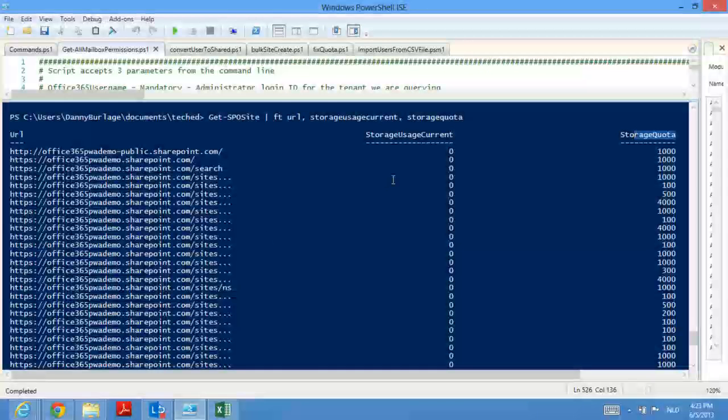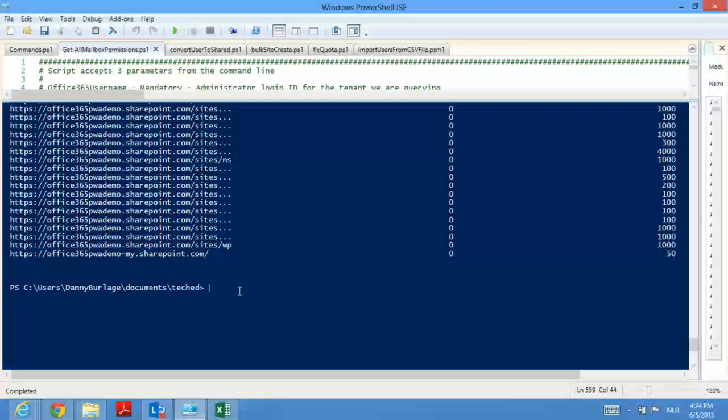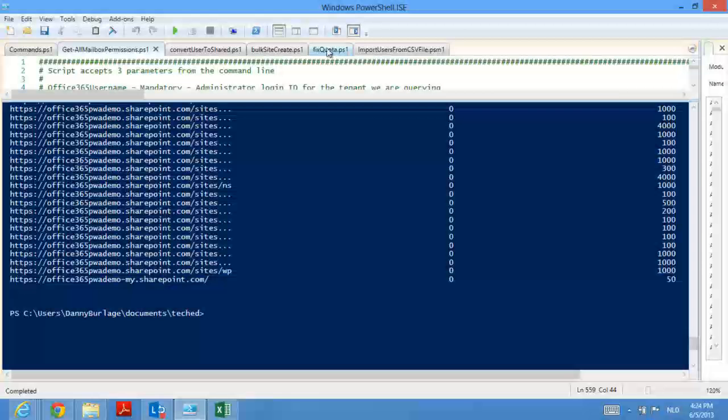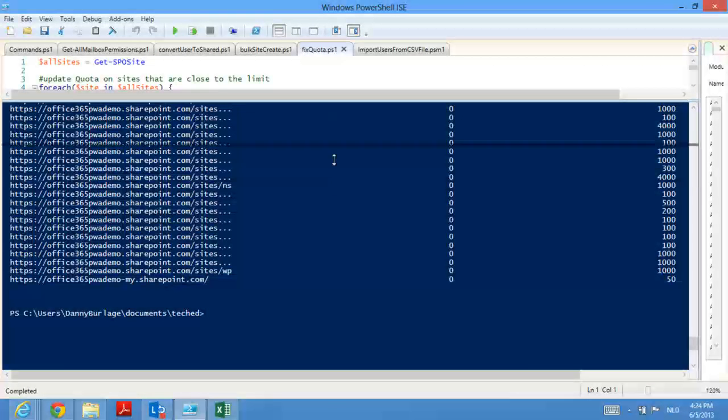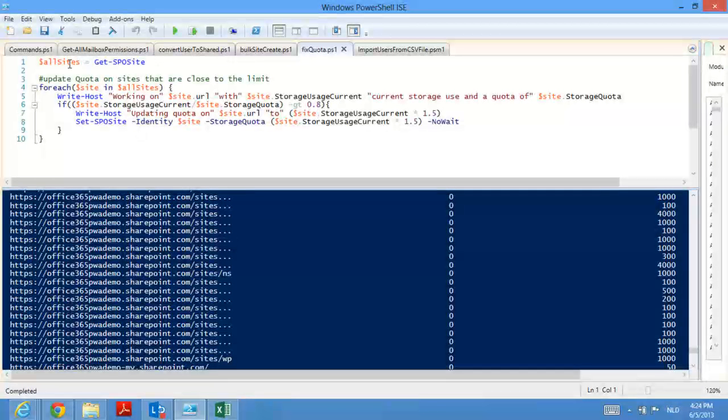If the site was up and running and everything was running as it was supposed to, it would give me the actual quota consumed by all the different sites within my environment. From here, you can easily create a script which will fix the quotas. So for instance, if the usage is 80% or 90% of a specific site, you can create a script, as shown right here, which will get all the different sites and then iterate through all the sites.